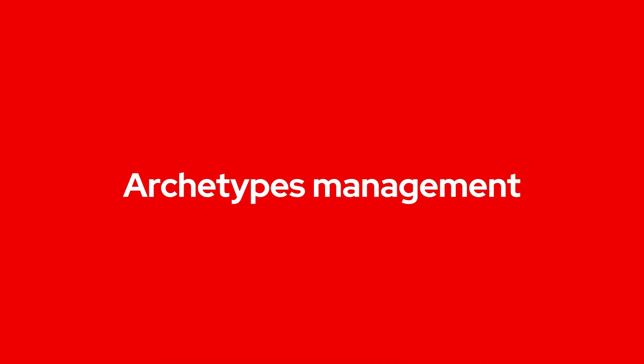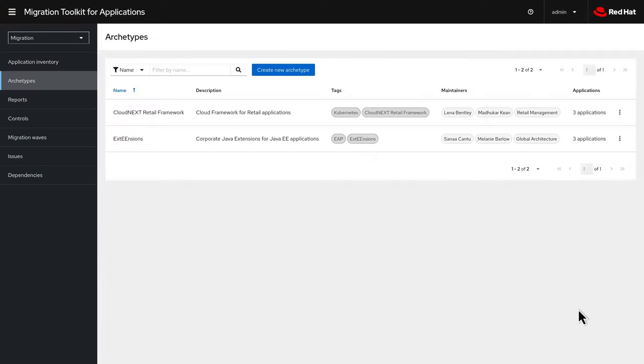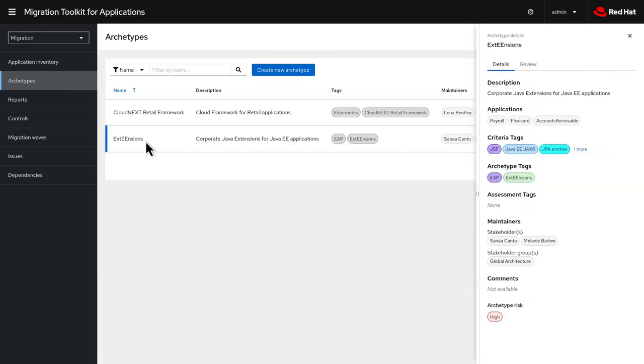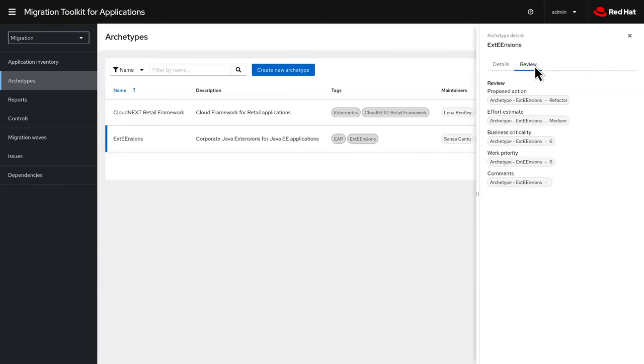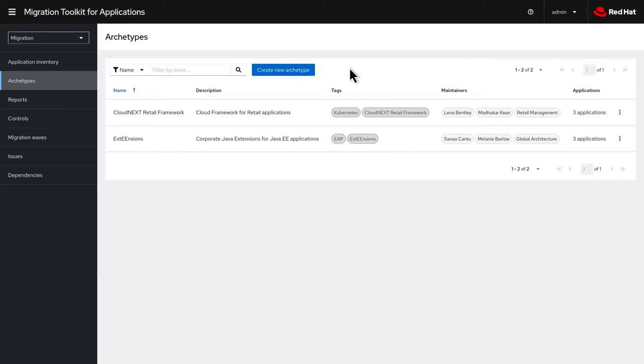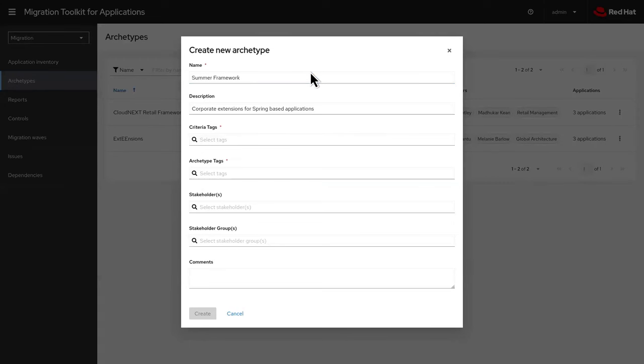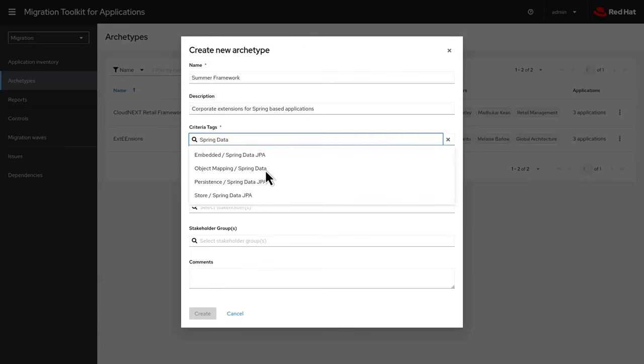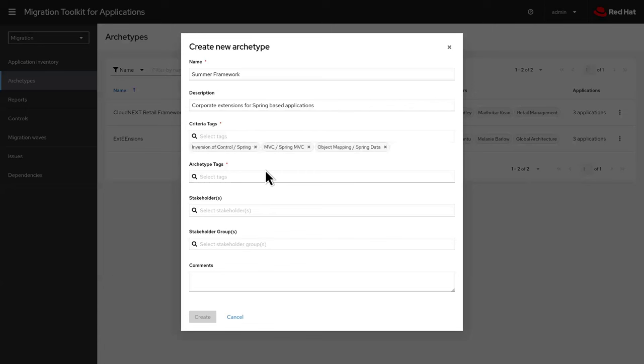When dealing with applications at scale, a more sophisticated way of grouping applications may be required to manage large portfolios effectively. Archetypes simplify the grouping process by automatically classifying applications based on their tag taxonomy. At the same time, applications associated with an archetype inherit some of their features, such as additional tags or assessment data. Let's create a new archetype that covers all traditional Spring applications in the organization so we can centralize their management. Applications that match all the criteria tags will be automatically associated with the archetype.